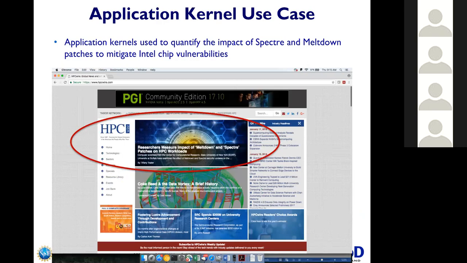We're in the process of writing a paper. There's also an article that appeared on HPC Wire. But if you don't have that information, you have to go back and try to rerun everything and then measure that. It's a time-consuming process.